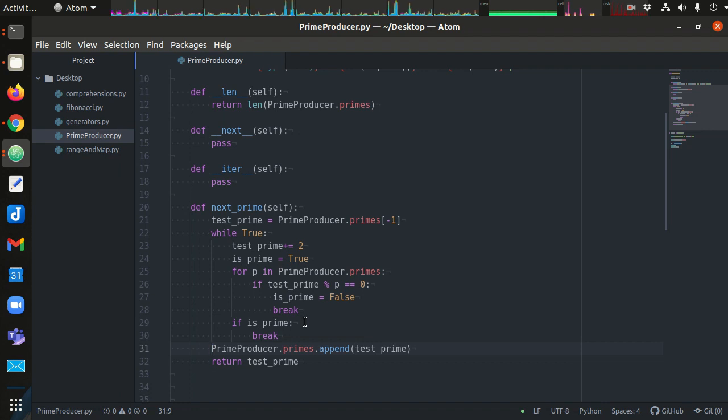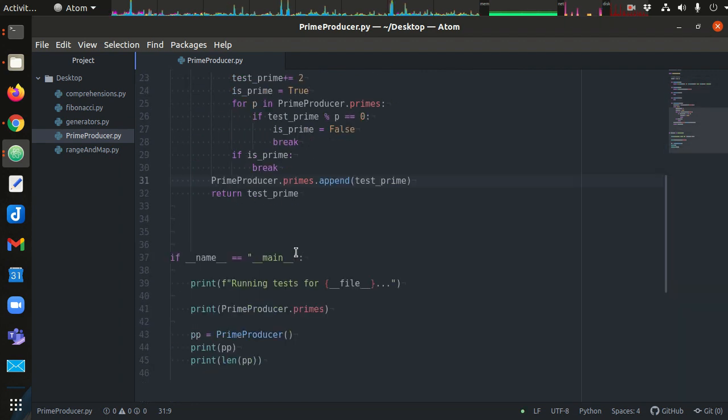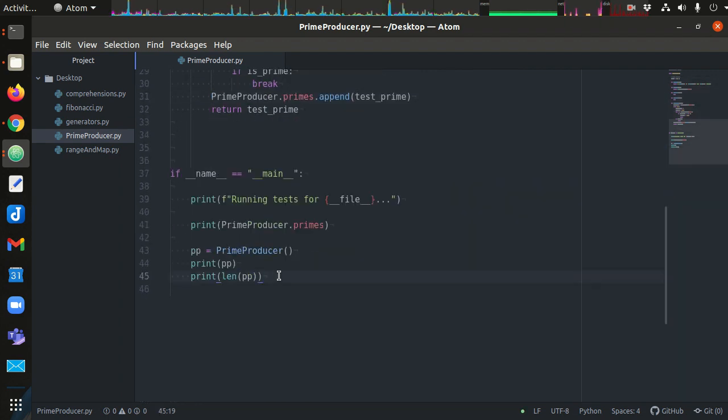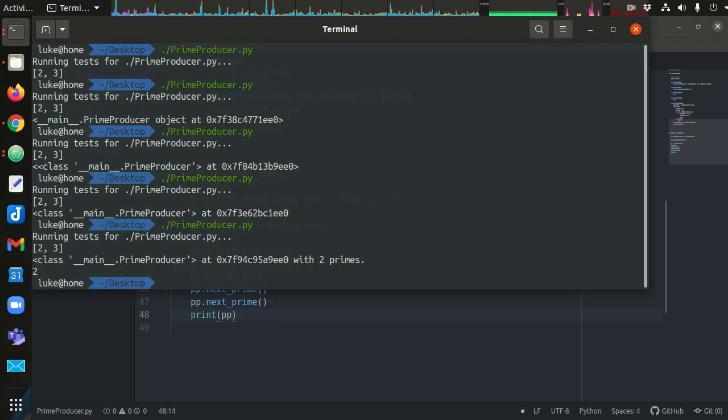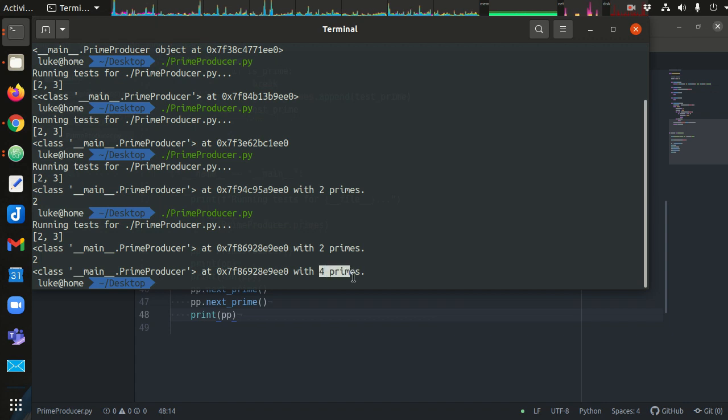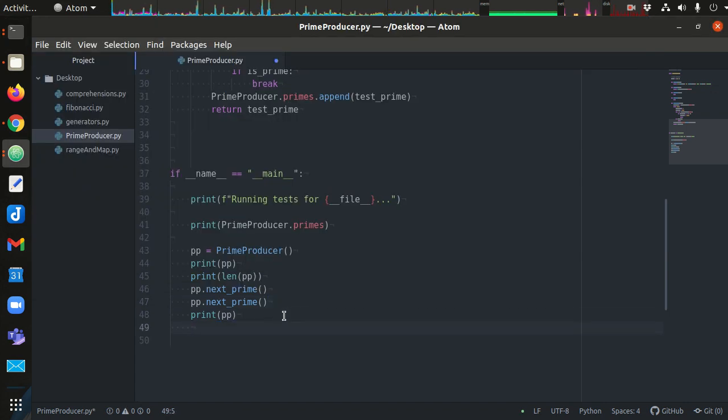So let's try this. Let's see if our next prime function works. All right, so let's say next prime. I'll do a couple of those and then we'll print. And we should see how many items are in our prime list. So we have 4 prime numbers. All right, so that works.